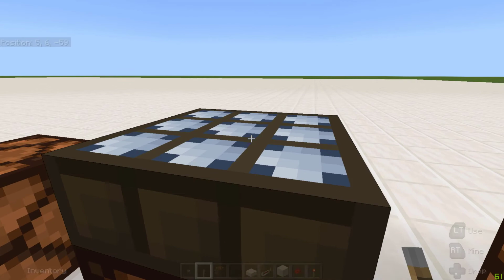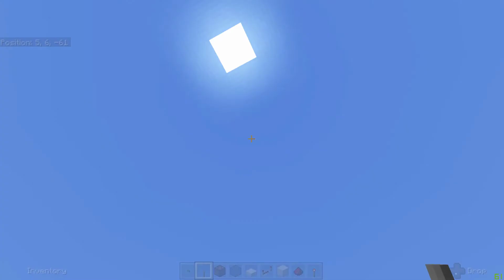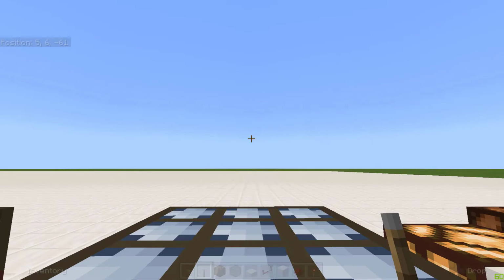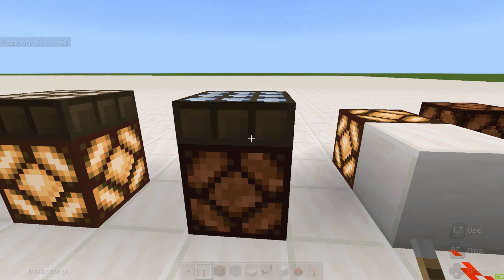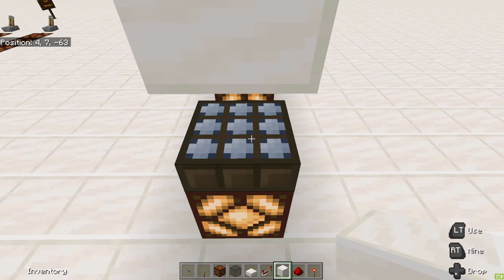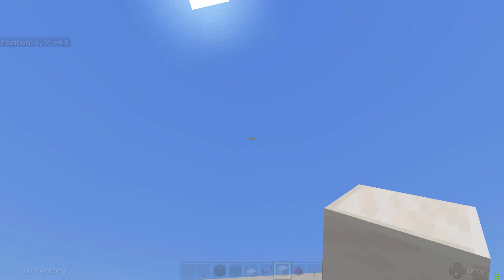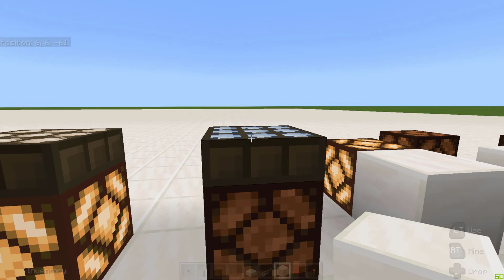So you go back and forth between daylight and nighttime. Reverse mode means when I see the sun, I'm going to turn off. If I don't see the sun, I'm going to turn on. So for instance, if I was to place a block on top of that daylight sensor, which is turned into night mode, it no longer has direct access to the sun, and therefore it powers the block. When I break that block, it's now waiting for night, and the block goes off.